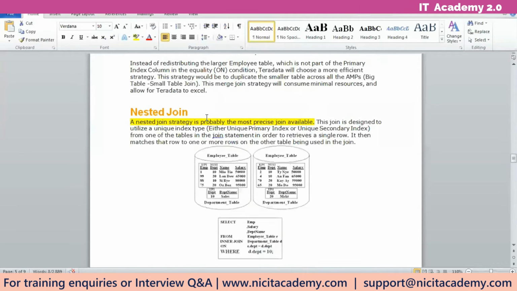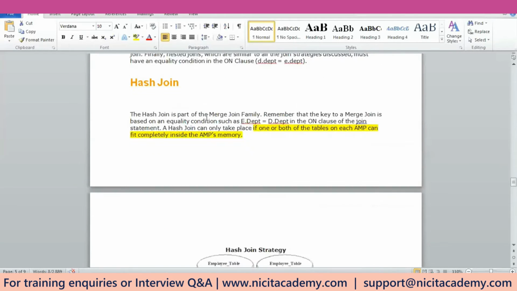This is called nested join. So if you are making any where clause apart from the join condition, it will go for nested join. Then we have product join.